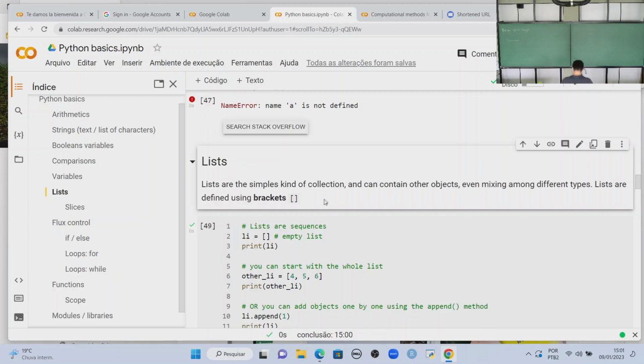So, lists. Lists are the simplest kind of collection of sequences. For those that know R, lists are similar to lists in R, not to vectors. Lists can mix different kinds of objects, so you can have a list that contains a number, then a string, then another list, and anything. So not all of the elements have to be the same type. This makes it useful for some things, but very inconvenient for others.